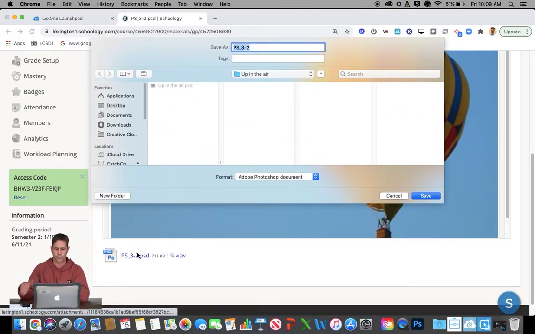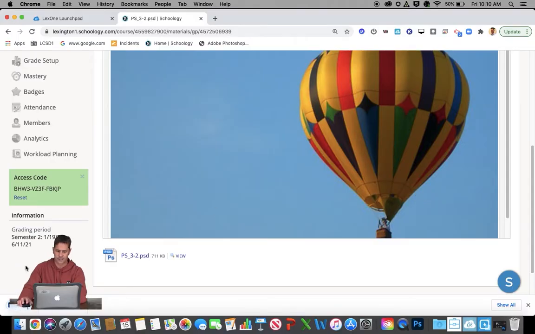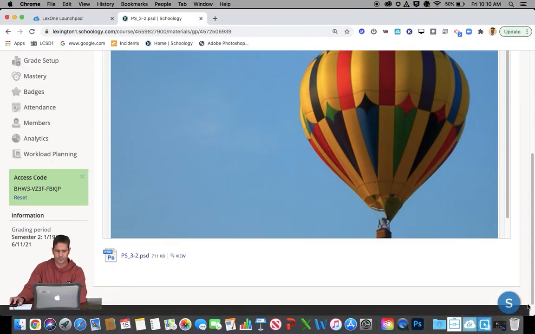It's asking us where do we want to put it. So I'm going to click Desktop. I'm going to make sure I look for the Data Files folder I created. So click Data Files, and then click the subfolder called Up in the Air. And we're going to call this Yellow Balloon. I'm going to call it Yellow Balloon, and I'm going to hit Save. It downloads it there. I'm going to exit out.